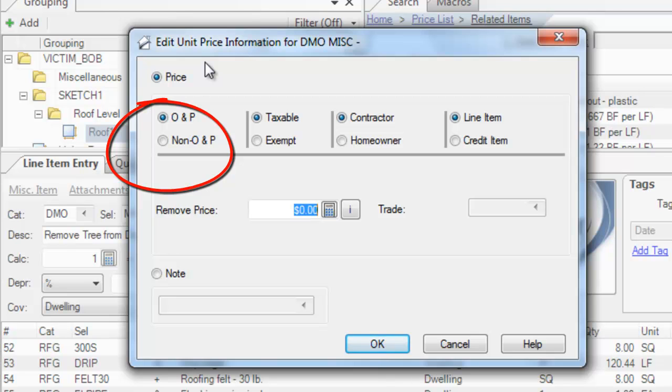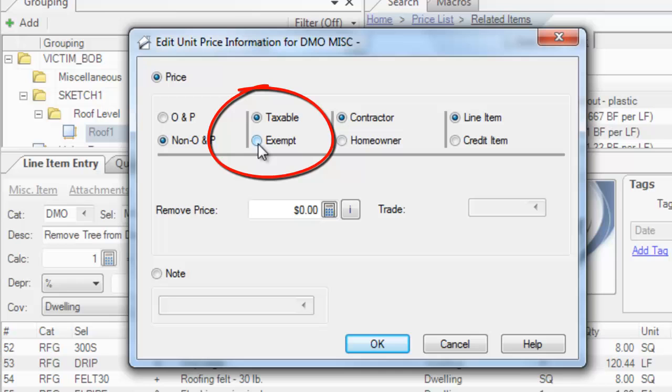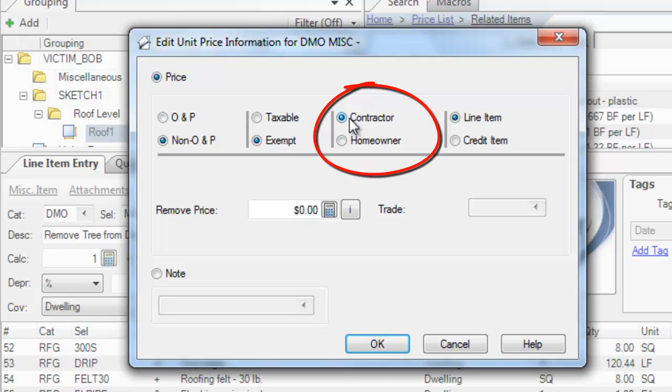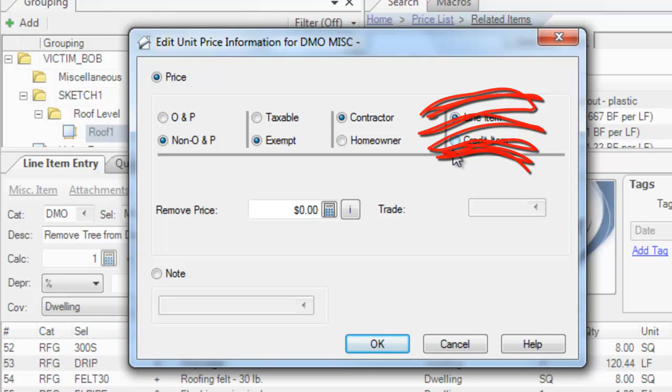Now, this particular item is non-O&P since it was already completed before the general contractor got involved. It is not taxable, I will say, because the insured in this fictitious scenario actually paid cash. So we're not going to reimburse the insured for tax. Now, contractor, homeowner, it doesn't matter in this case. This is discussion for later, which of these you choose. I'm going to keep this as contractor right now, and don't mess with line item credit right now. That credit item is a negative dollar amount, and that has a different use.